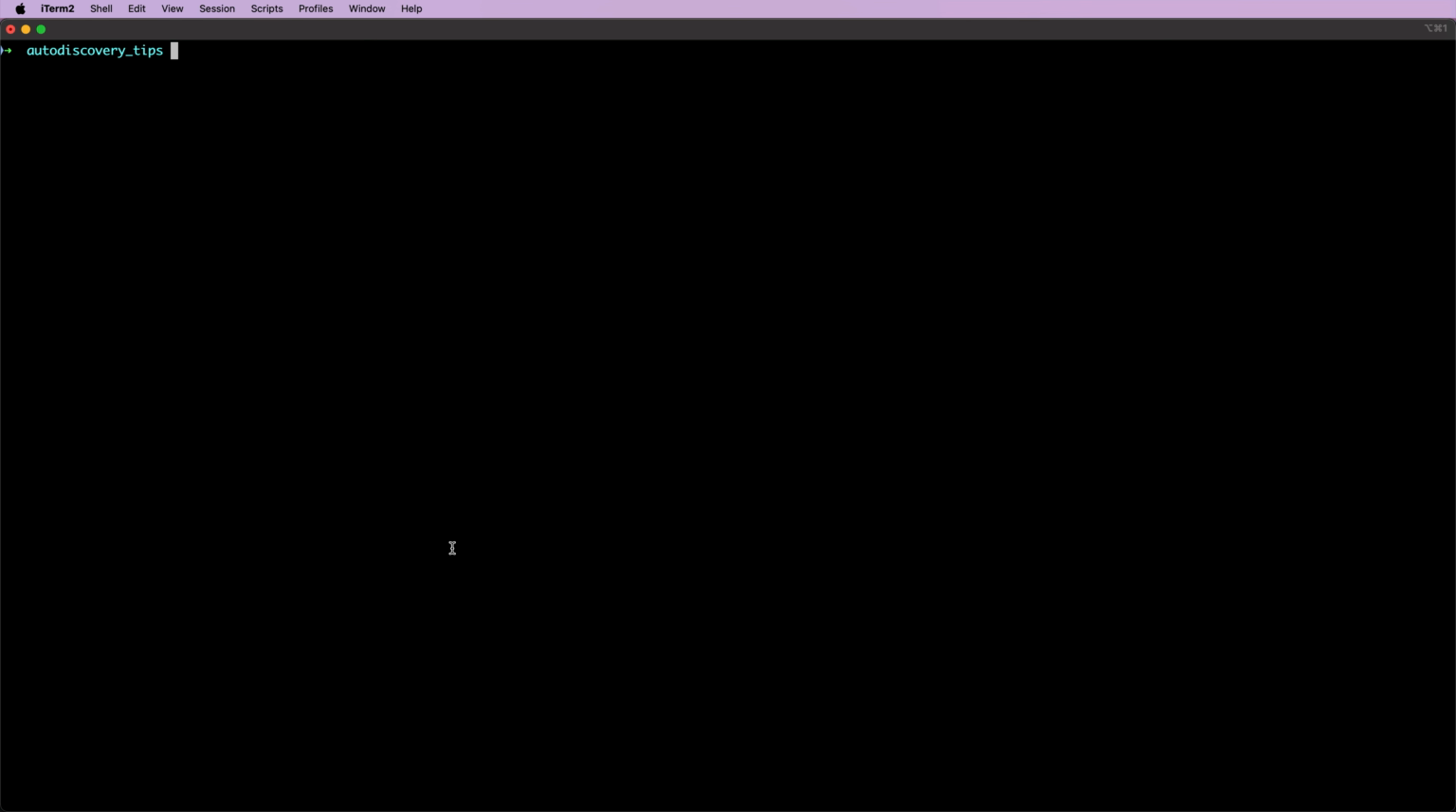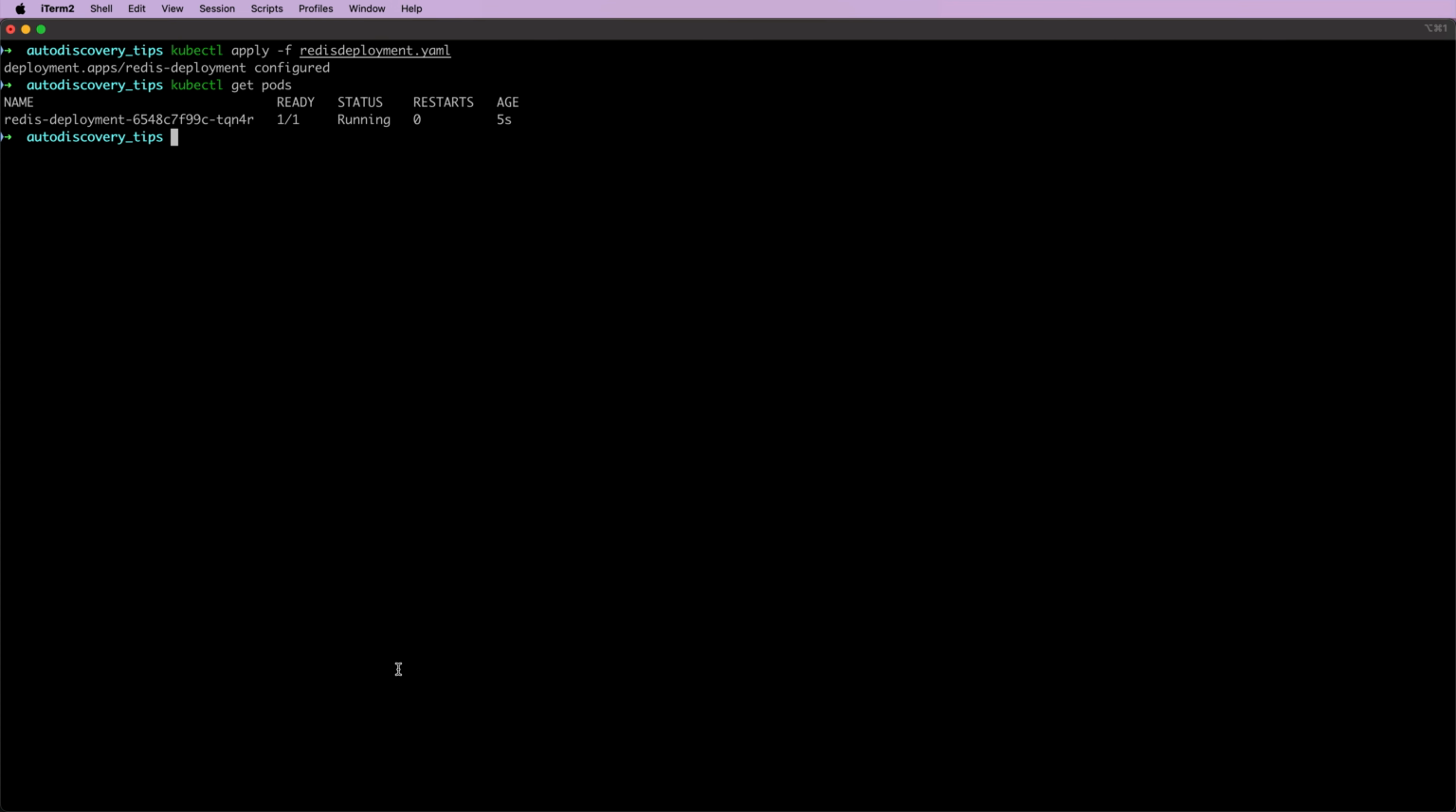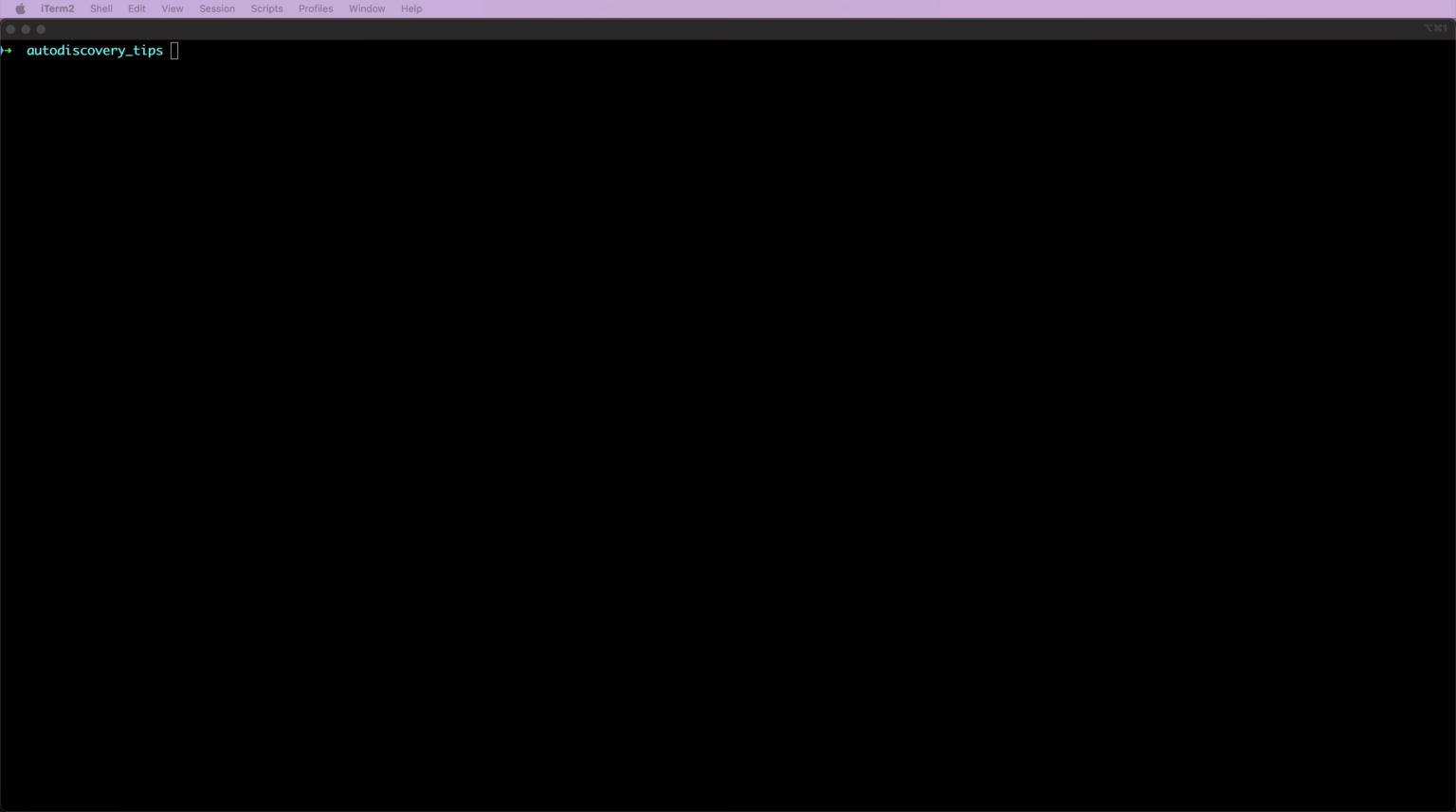Once I validated that everything is correct, I'll run kubectl apply -f redis-deployment.yaml to apply the changes. If we run kubectl get pods again, we can see that the pod has been redeployed and run again. The next step is running commands to validate that the Datadog agent has properly auto-discovered the Redis DB annotations and is now running the Redis DB check.